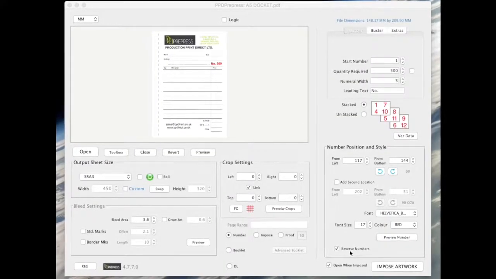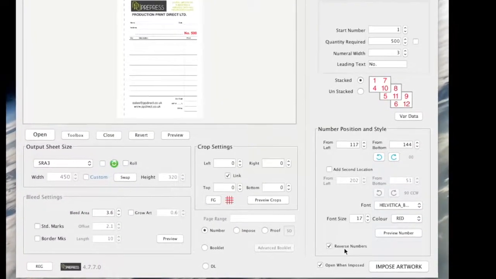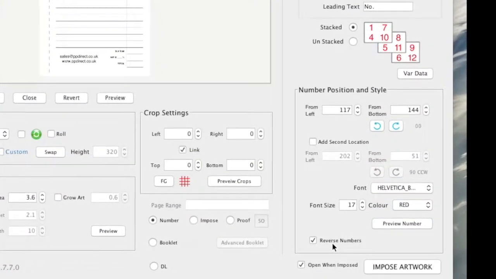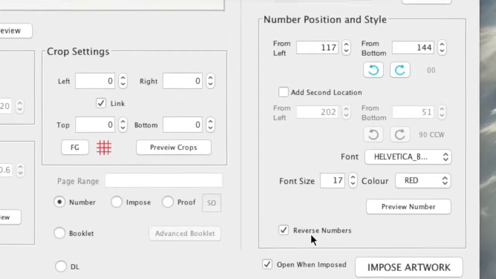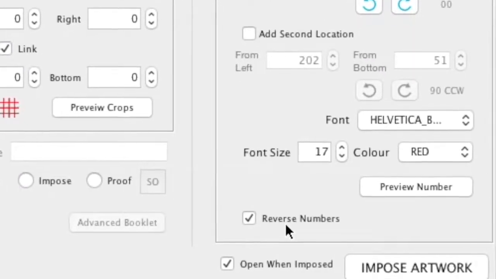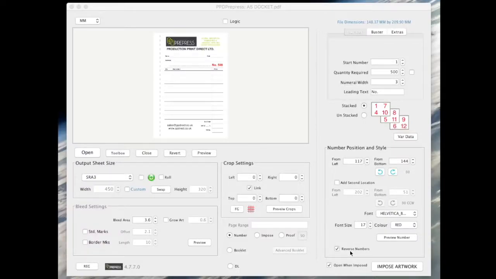If you wish to print the job face up, remember to tick the Reverse Numbers checkbox. This means you will print the highest number first face up, and the lowest number will be the last page and therefore on top of the pile.